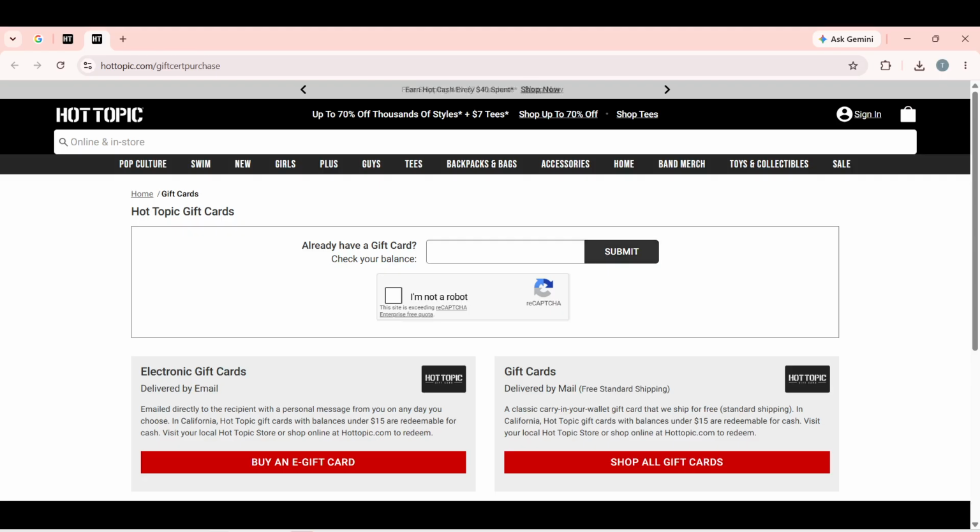Remember, checking your gift card balance is a good habit before making any purchase. It ensures you have enough funds to cover the items you want. This simple check can save you the hassle of unexpected surprises at checkout.